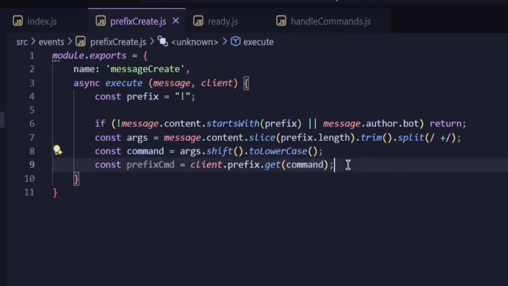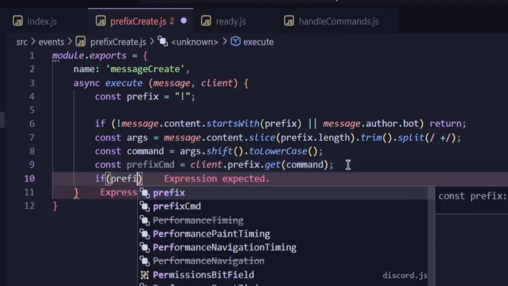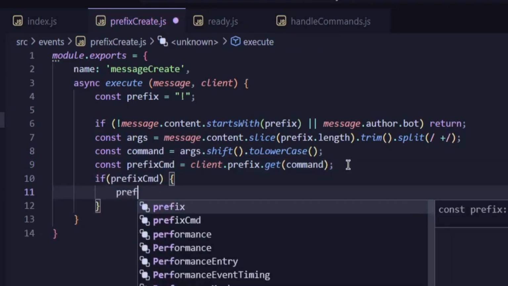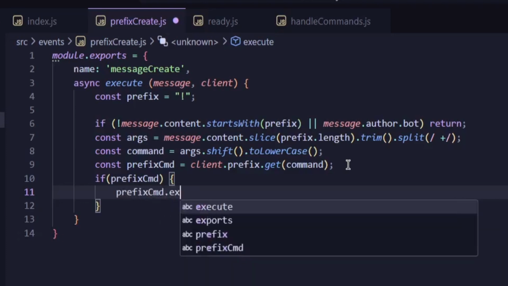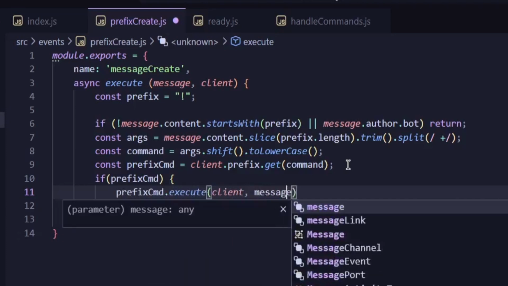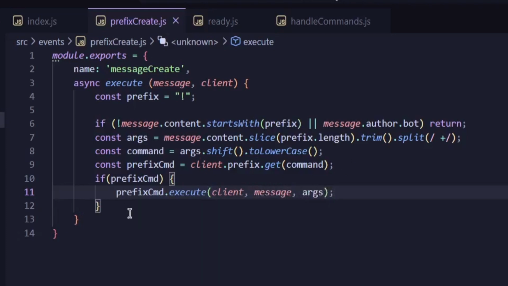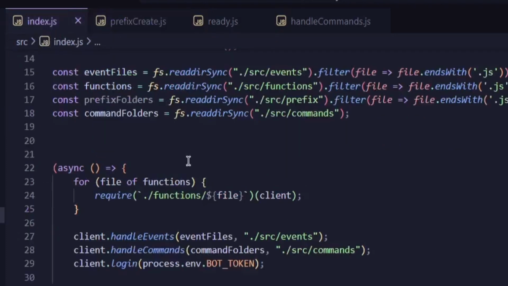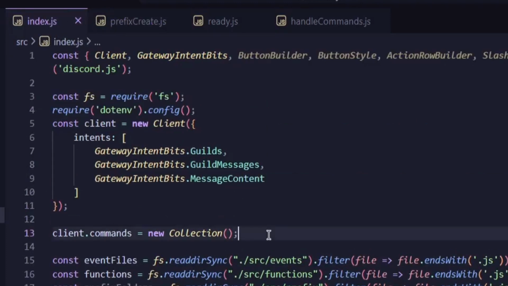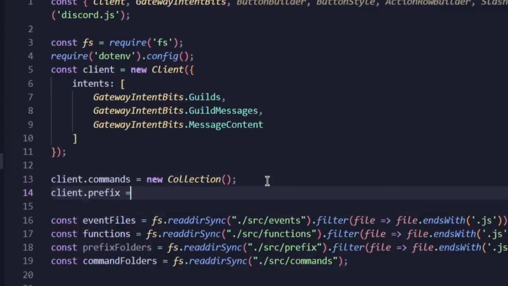Then we said give the command from the collection, and then we write if (prefixCmd), meaning if the command is found in the collection, then prefixCmd.execute, and we pass 3 arguments: first client, then message, and then args. So this means if the command is found, execute it. But wait, how will the command be found? Even if the command exists, it still might not be found, because we have not yet created any collection for prefix commands. So quickly, we go to index.js, and just like we created a collection for /commands, we create client.prefix = new Collection() for prefix commands too.